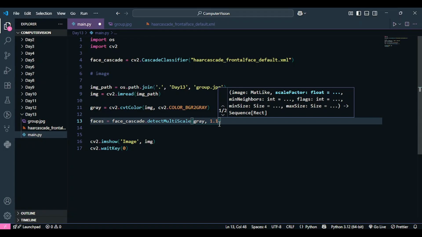So how to figure out what this value is going to be is through trial and error. I myself tried different values while I was creating this project, while I was testing this out, and this value worked best for my images and my webcam. That is why I chose this value. And usually the value lies between 1.05 or 1.1 to 1.4. So you can try any value between this.